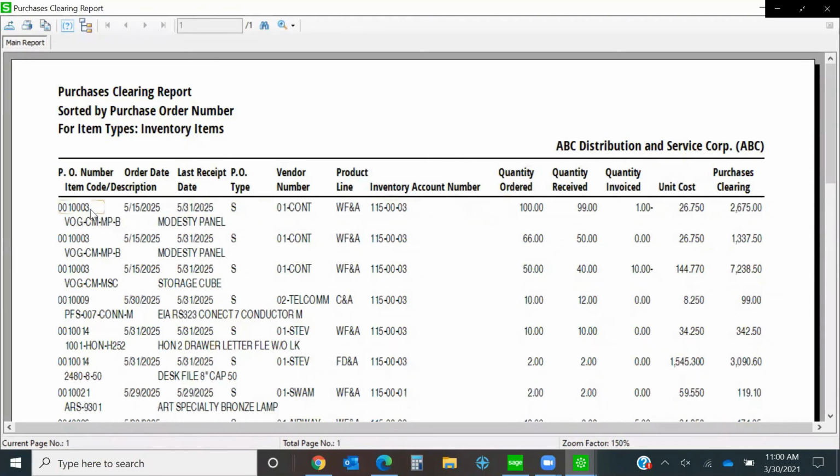So on this PO number 3, I ordered a quantity of this line item. You'll notice that I have multiple line items here. I ordered 100 of these. I received 99, and somehow I've invoiced a -1. Not sure how that happened in the demo data. Here's another one. I've ordered 66 of this item. I've received 50, and I haven't invoiced any of them. So a purchase order is considered complete when the quantity received and the quantity invoiced equal the quantity ordered.